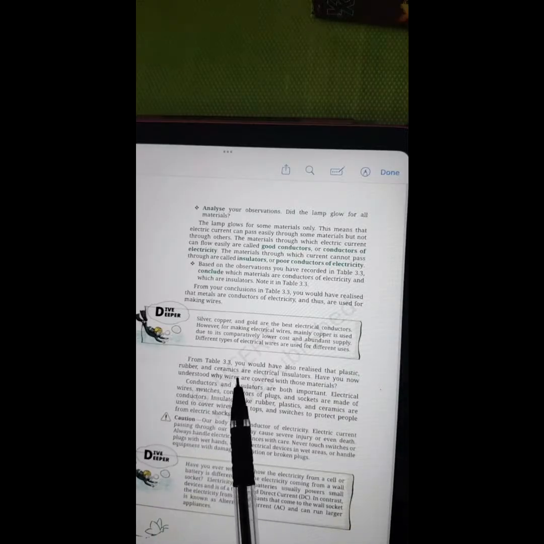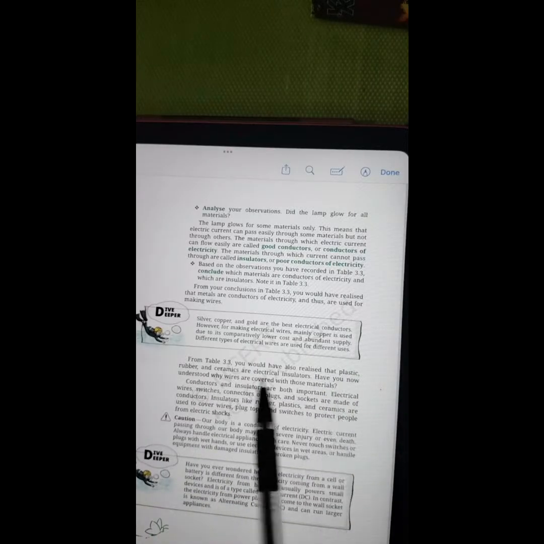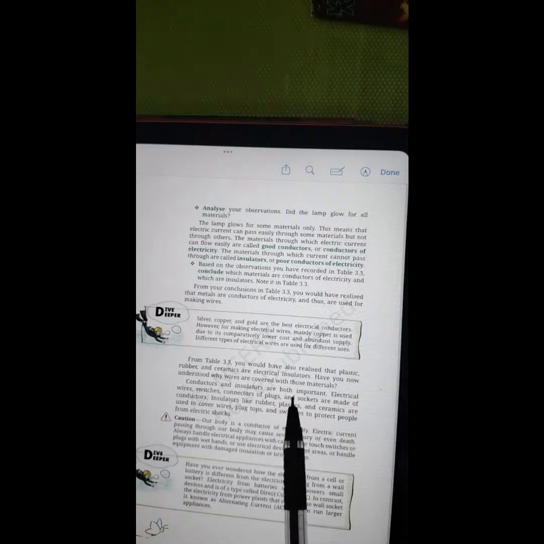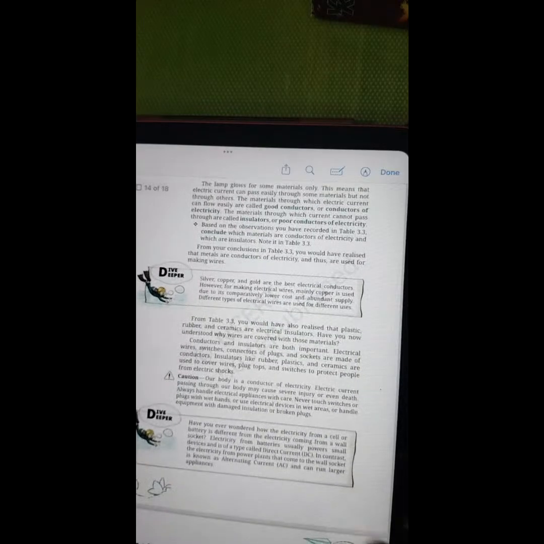From table 3.3, you would have also realized that plastic, rubber, and ceramics are electrical insulators. Have you now understood why wires are covered with those materials? So, conductors and insulators are both important. Electrical wires, switches, connectors of plugs, and sockets are made up of conductors. Insulators like rubber, plastic, and ceramics are used to cover the wires, plug tops, and switches to protect people from electric shocks.